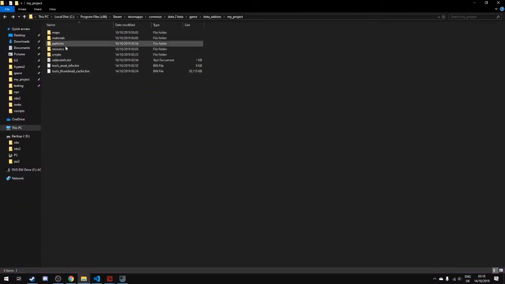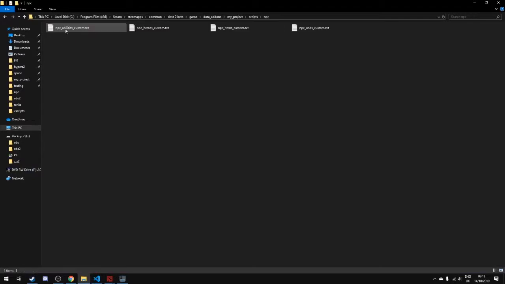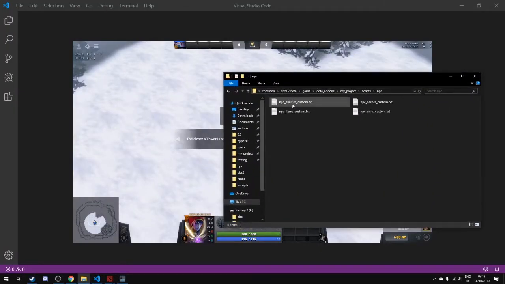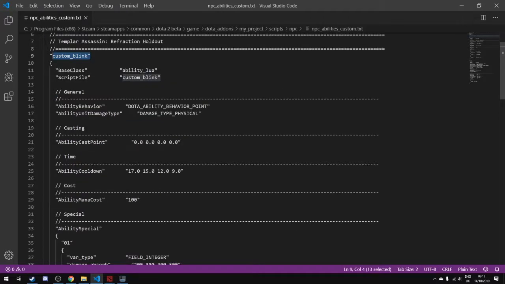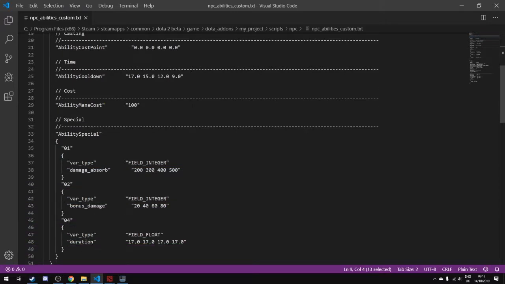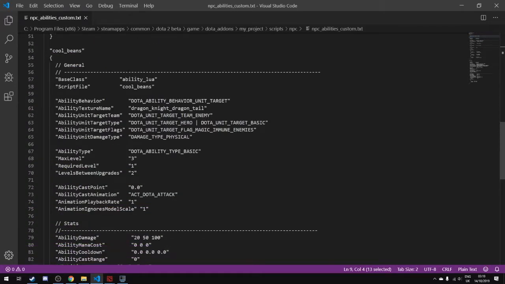Right, here's our project folder. We go into scripts, NPC, and we want to open up npc_abilities_custom.txt. Now in here, last time we made custom blink, and what it did was you click on a point on the ground and it teleports you to that location. I have made another ability here, which you can get on GitHub. There'll be a link in the description, and you can download this, or you can just copy and paste it into your project.